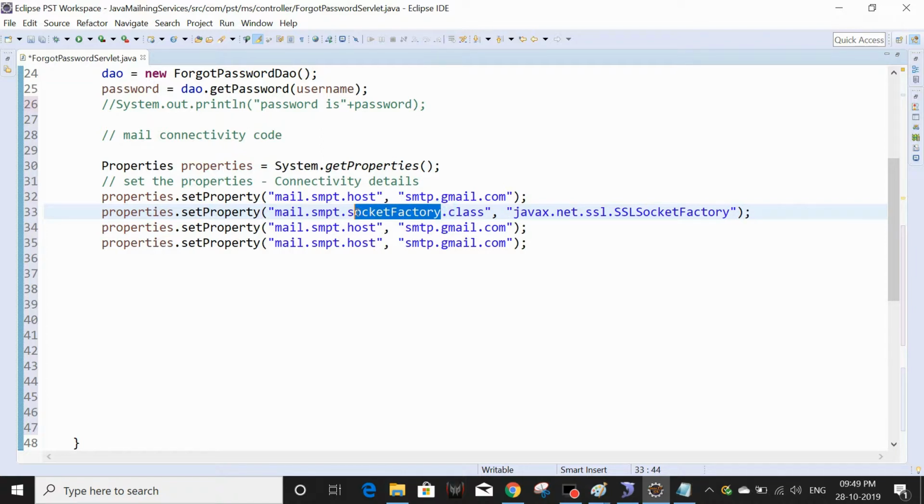Just copy this, Control C, Control V, dot fallback. This is a boolean type of value. We just give false. Then another one is the port number, our Gmail server port number. What is the port number? 465.